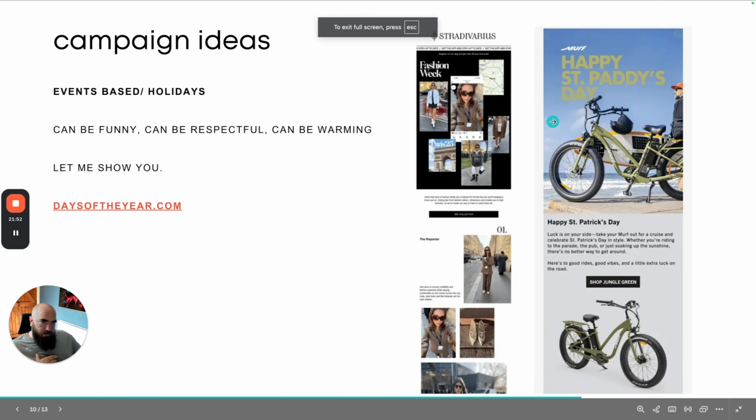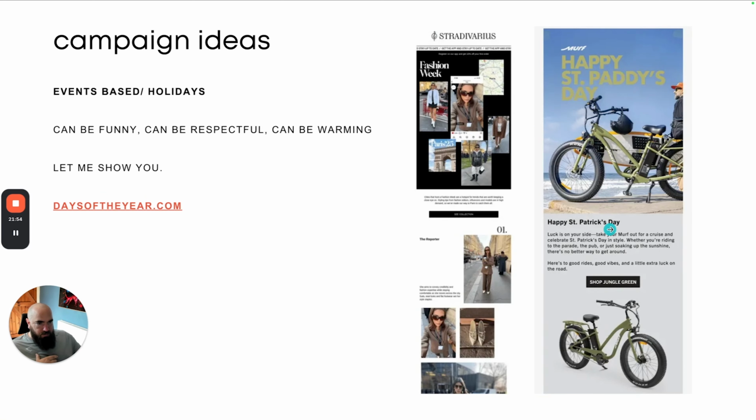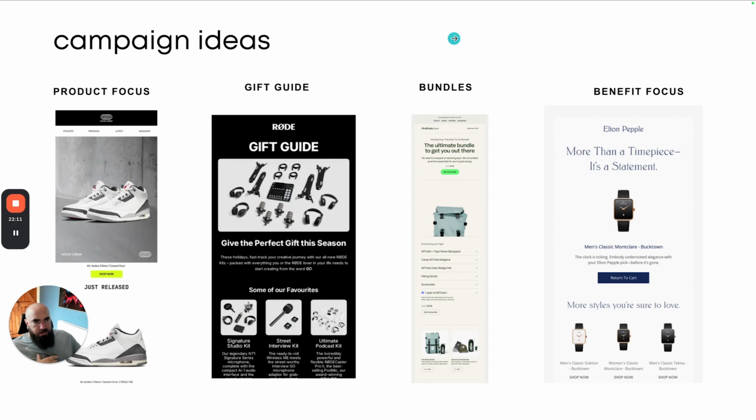Okay, I ripped these off the internet. Happy St. Patrick's Day, perfect. Luck is on your side, pretty cool. Take your Murph out for a cruise. Yeah, I want this bike now because it looks awesome. And then Fashion Week, I'm not saying make this email, it's ugly and I don't like it, but Fashion Week is a great one to put out. So definitely worth doing.